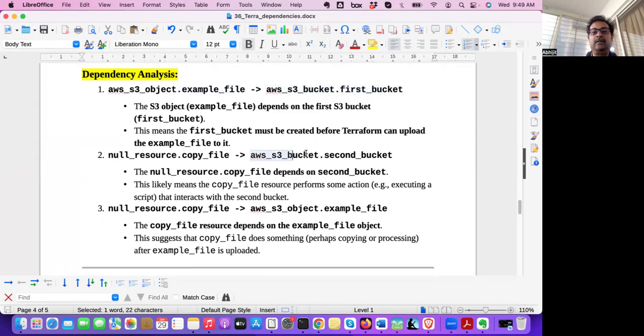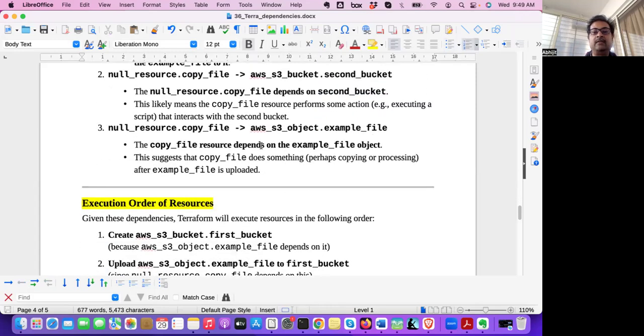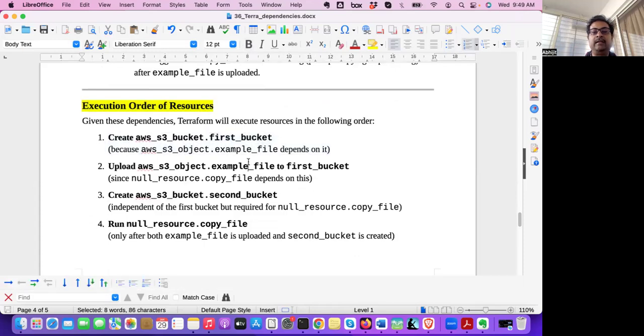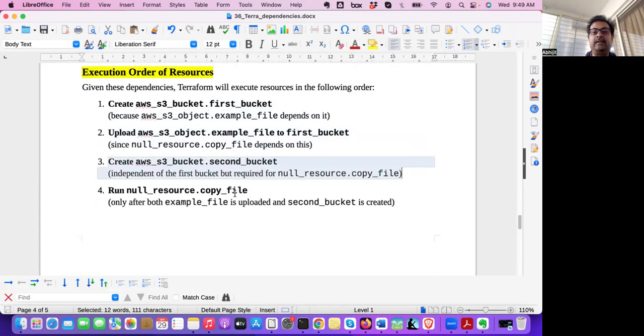Here what it says is that this copy file resource performs some action like executing some script. Terraform doesn't know what it does, but it depends on the second bucket. We are basically copying a file, but here we are telling that we depend on the second bucket. So these are the different steps the dependency graph is showing, and the execution order of resources. From this graph we can read that first the first bucket will be created, then the example file we can copy to the first bucket, then the second bucket is created, then copy from the first bucket to the second bucket.